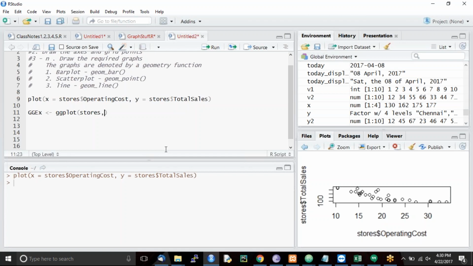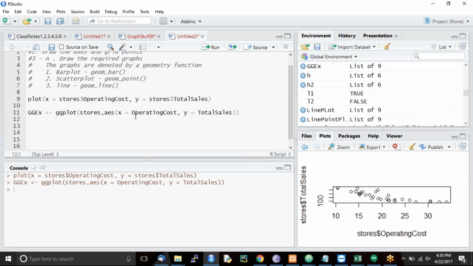Now, after I specify my data, I'll have to specify my aesthetics, the visual representation, the x and y axis. That's aesthetics, which contains two arguments, x is equal to and y is equal to. So what's my x-axis? I'll put operating cost over here. Y is total sales. So thus we are creating a backdrop first, an empty canvas and the axis.